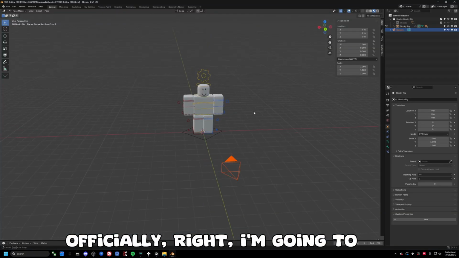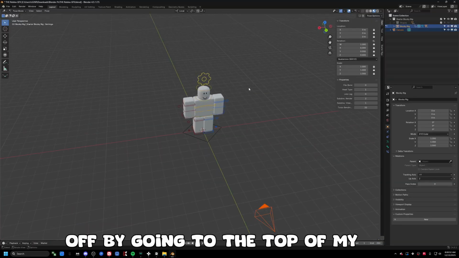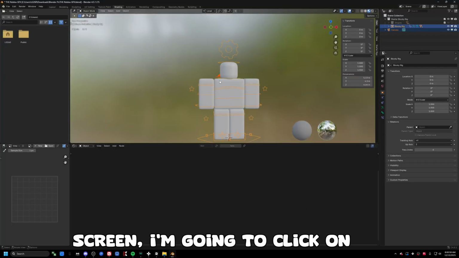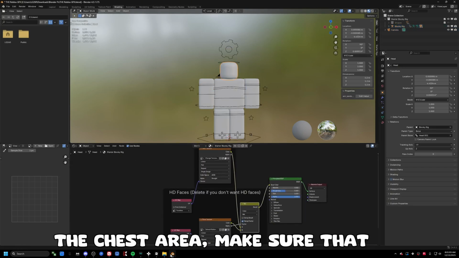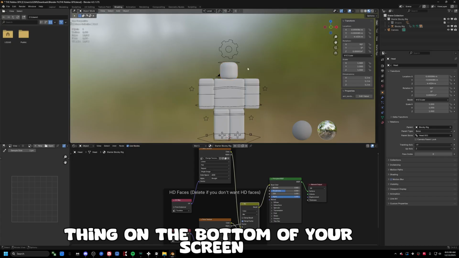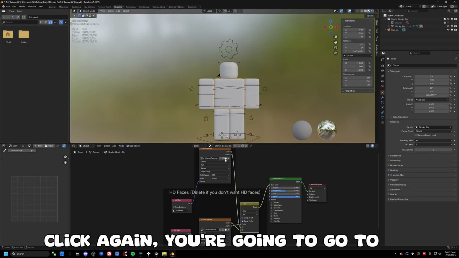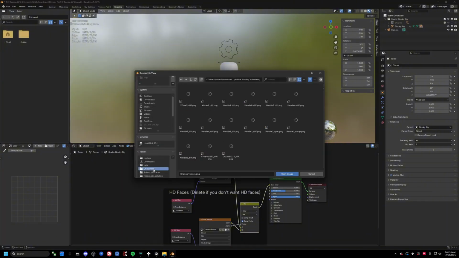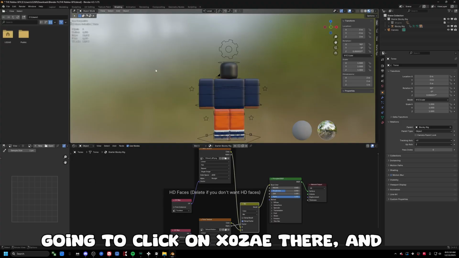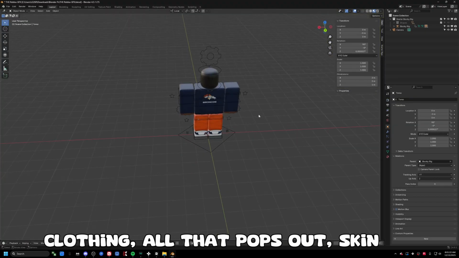Moving on to Blender now officially. I'm going to start off by going to the top of my screen and clicking on shading. I'm going to click near the chest area and make sure that thing on the bottom of your screen pops up. Now, I'm going to click on this, click again. I'm going to go to my files where I save all my Blender stuff, and I'm going to click on XOZ, and you'll notice that the clothing and all that pops out.